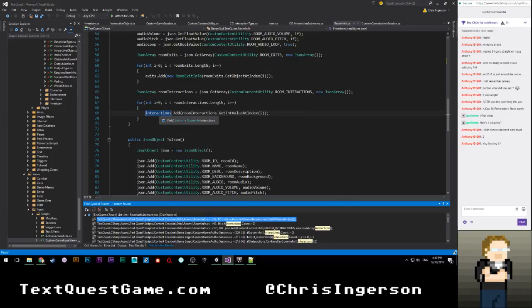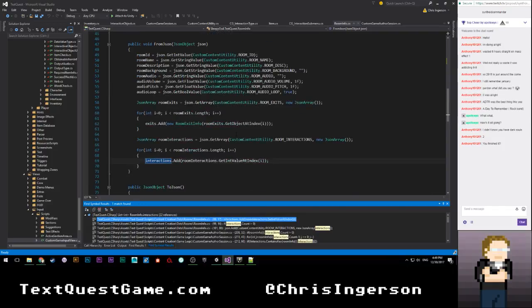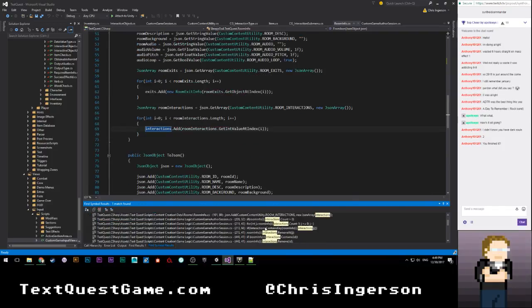What? Oh, okay, that's me parsing it from JSON. But wait, where do I set it? I have to actually add it somewhere. Is the thing.